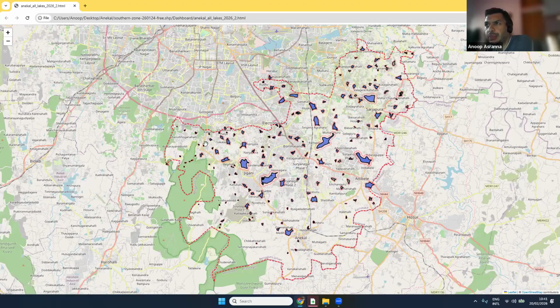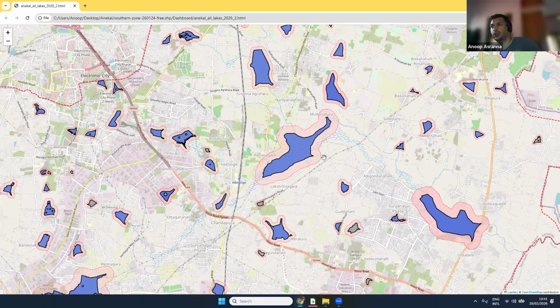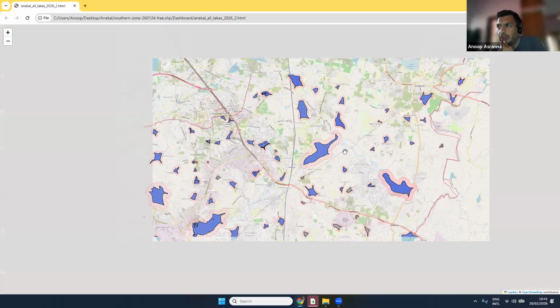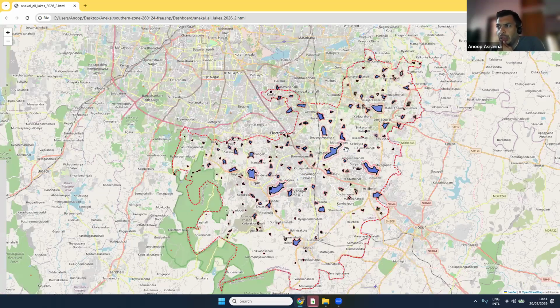It's basically been scaled for the whole of Anekal bounds. There are a lot more possibilities once we have this data, especially for lakes where you have a lot of data. You can do a lot of trend-based analysis. But I think for the POC, maybe we thought we'll keep it to this.